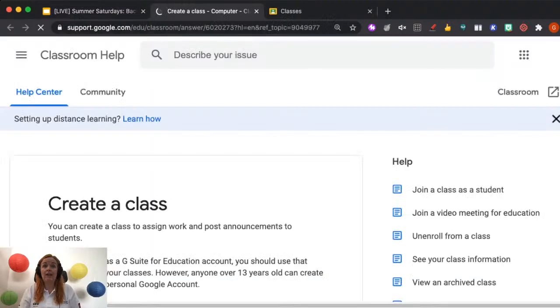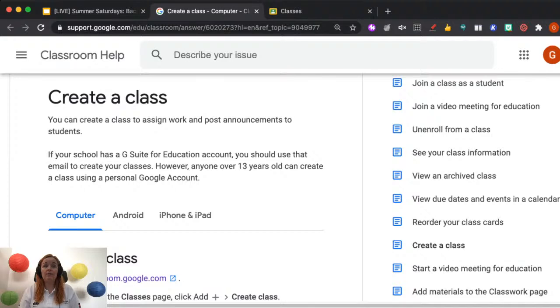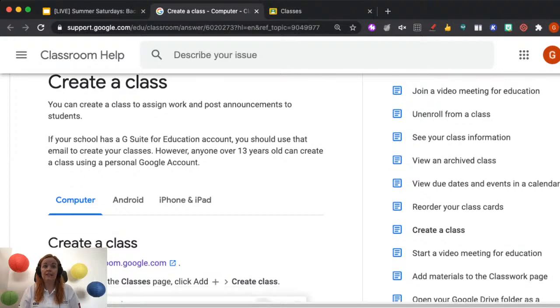So you can literally click on that document and it will open the step-by-step instructions to create a class using your computer, an Android device, or an Apple iPhone and or iPad. So Google is always there.